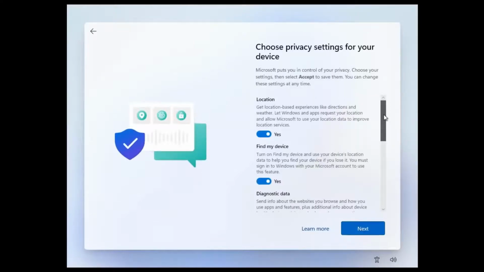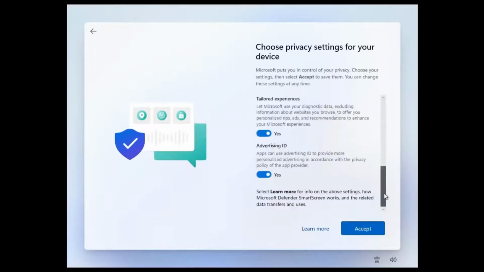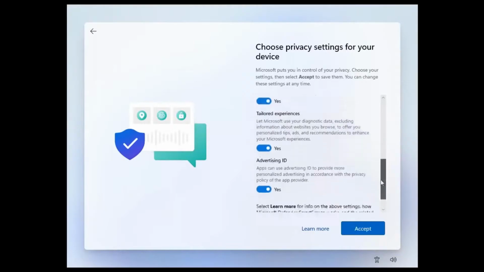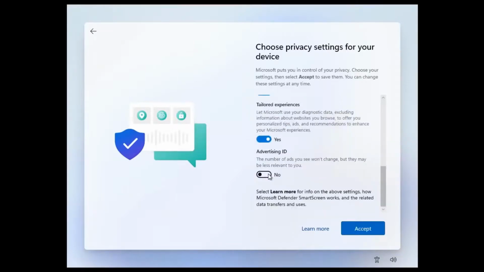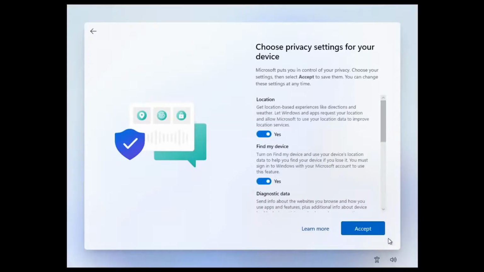Here we can choose our privacy settings. Of course, you have to scroll down to get through all of them. You can enable and disable those settings, and once you're ready, you can click the accept button to continue. But as you can see, the scroll bar is not the same as the one that we first saw in the installation screen. It's not a big deal, but it's something to point out.